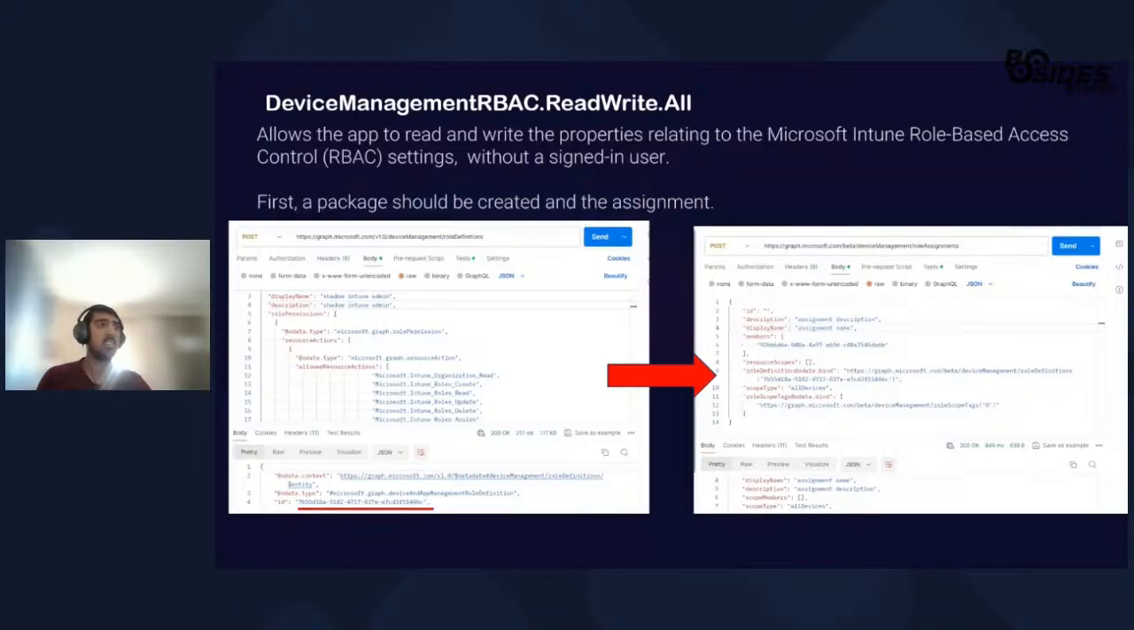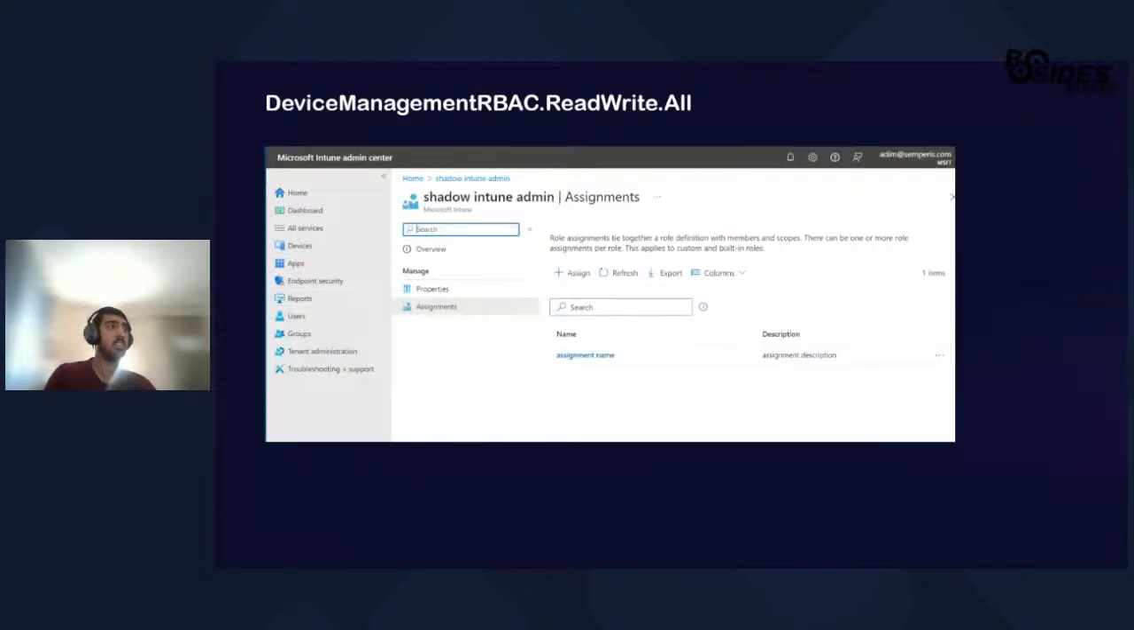And as you can see in the UI, a role was created and it was granted to one of the users. Now he can manage the devices using Intune.